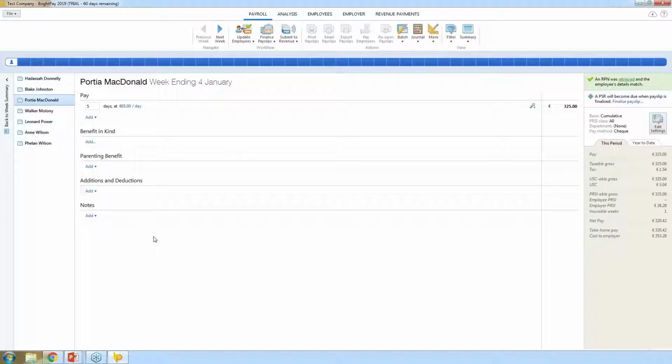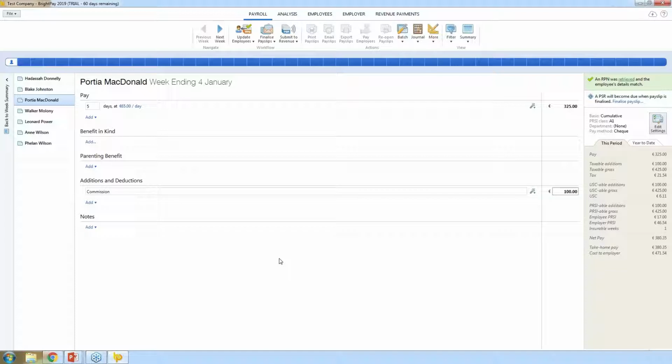To set up additions on an employee's pay slip, you simply click on add in the additions and deductions section on the employee's pay slip. We have a number of preset additions already programmed into the software. So if one of the preset ones suits your needs, you simply select from the listing and enter in the relevant amount there.